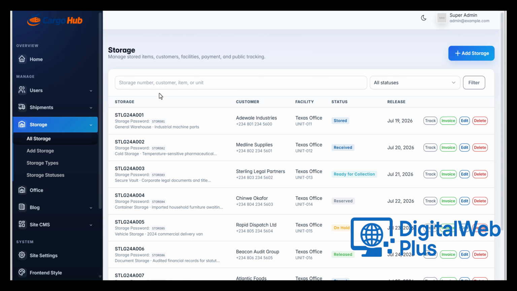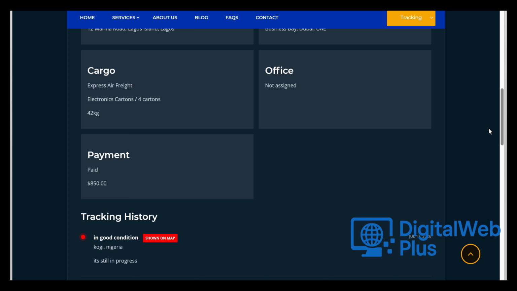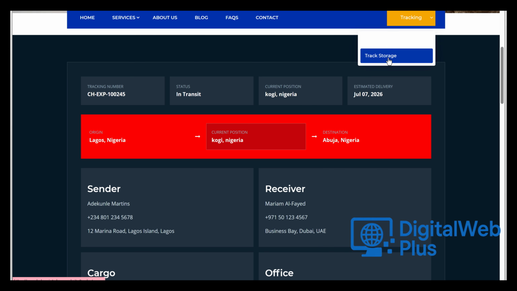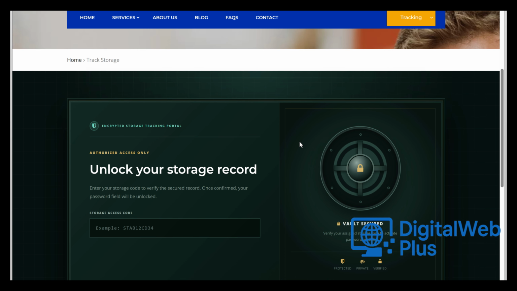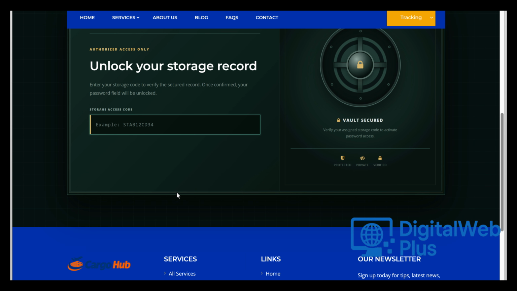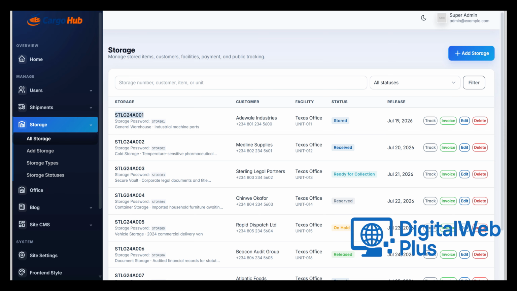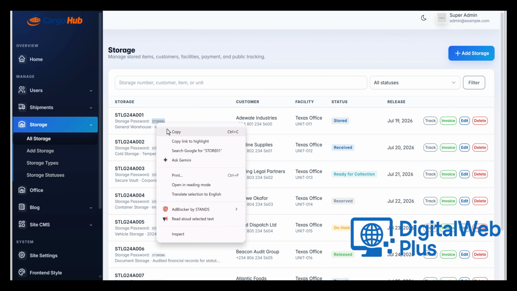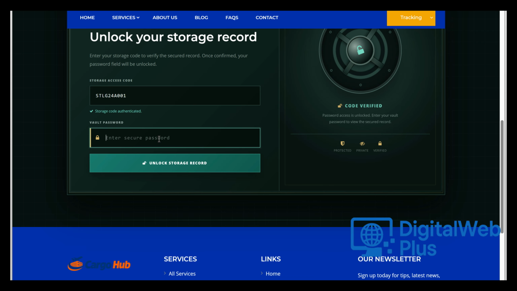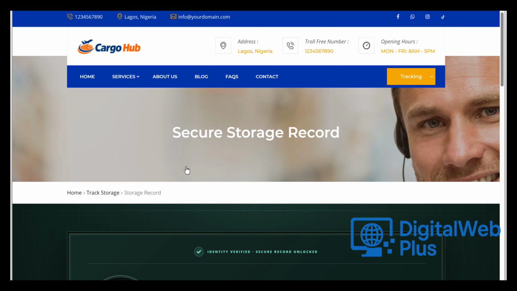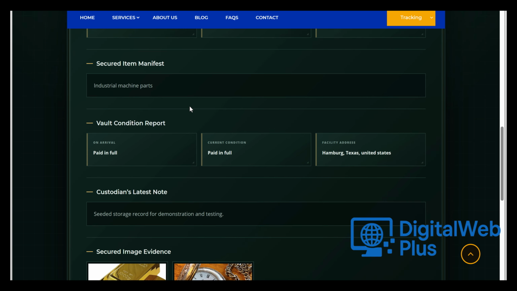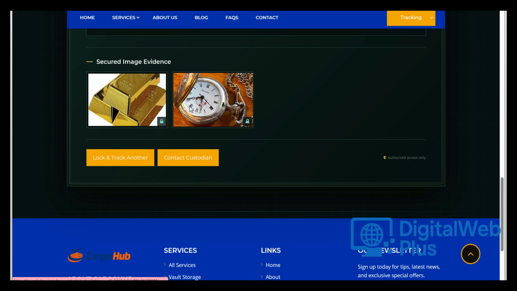Now when you click on save, from here you can see the storage name, that's the storage code. I'll copy this storage code and come to the front end and click on track storage. Under track storage, I'll enter the storage code. If the storage code is correct, it will ask me to enter the password. This is the password, I'll copy it. If the password is correct, it will take me to the storage. If it's not correct, it will give an error. You can see it has taken me to the storage, and now it's showing the information of the storage.